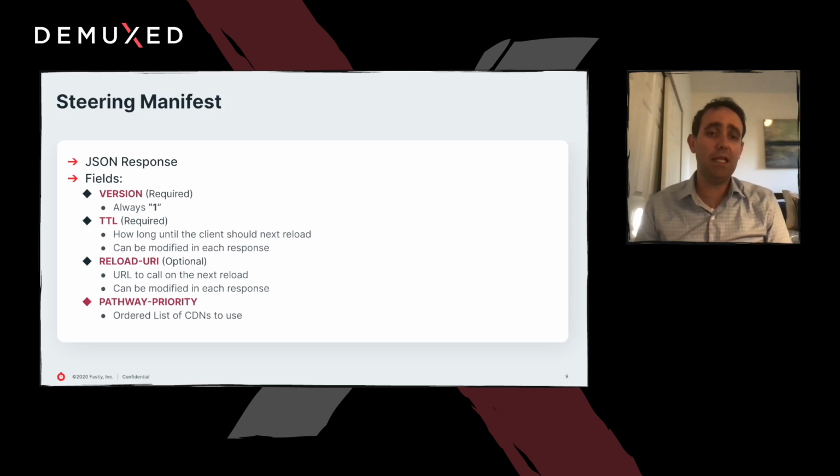And then finally, and most important, is the pathway priority. And this is an array, an ordered list of the CDNs that should be used in the preferred priority order.